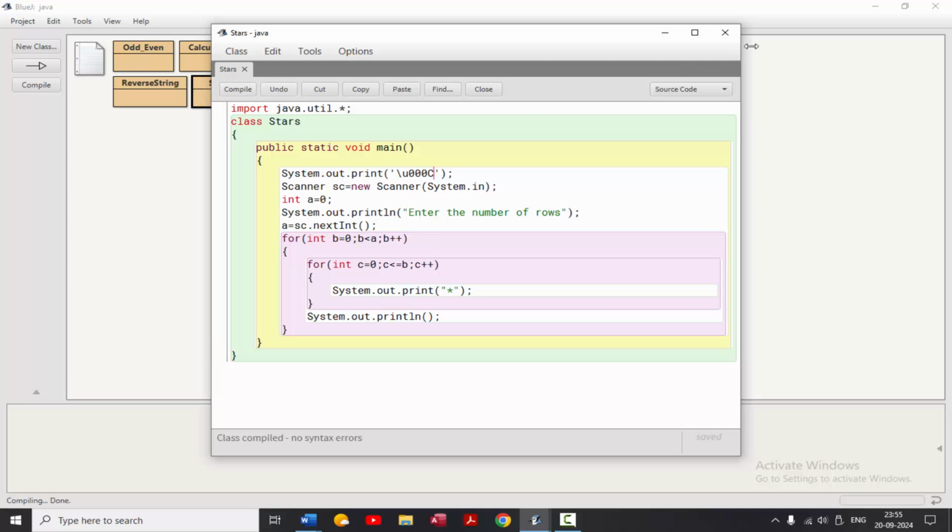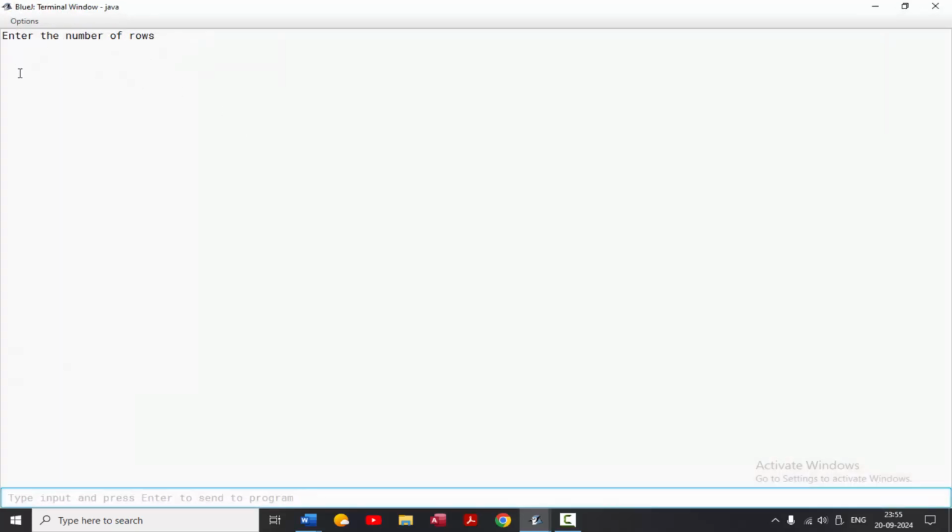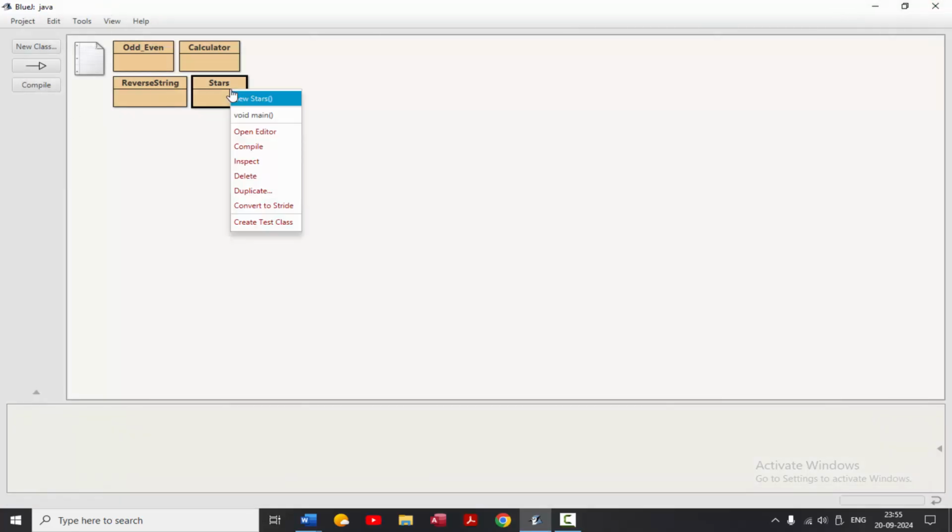So let us compile it and run the program. It is showing enter the number of rows. Let me enter 5. This is the output. But you might have noticed that the two stars have very little space between them. Almost the space is negligible. So let us increase the space.